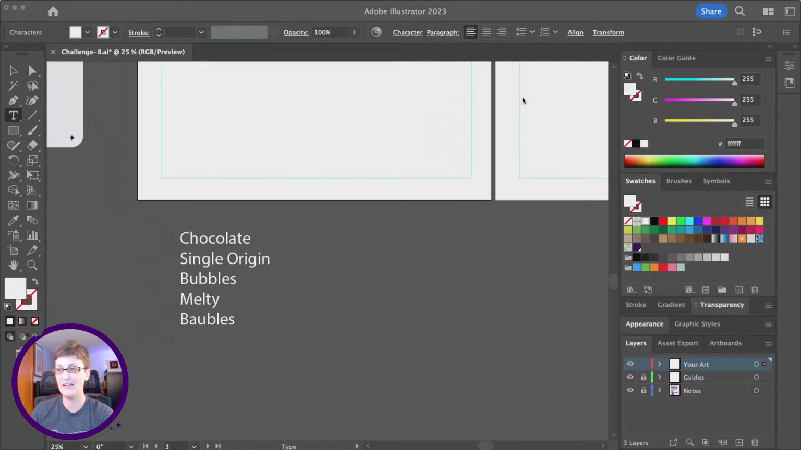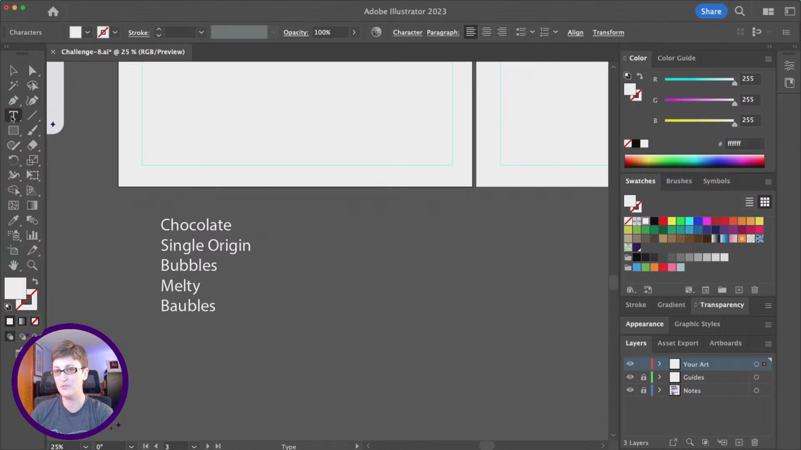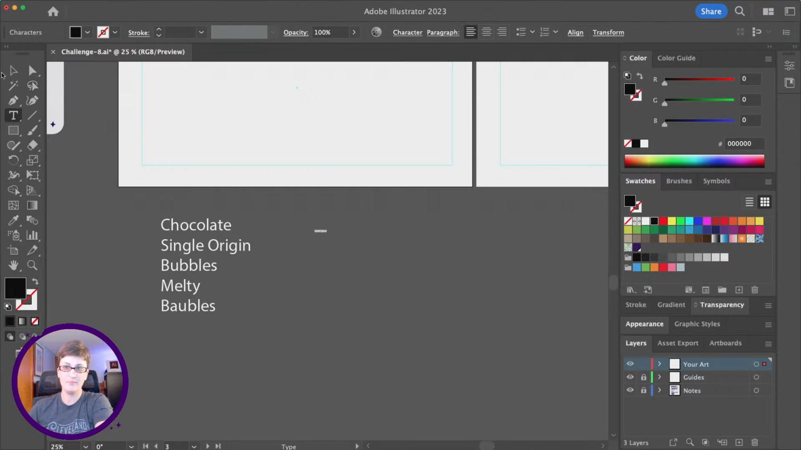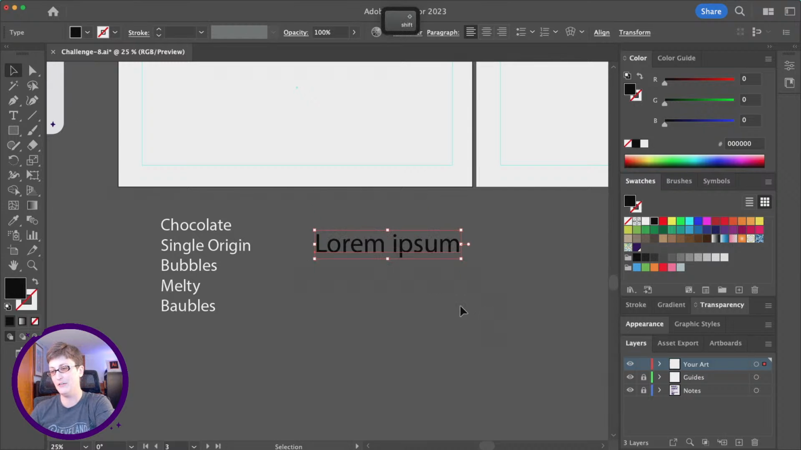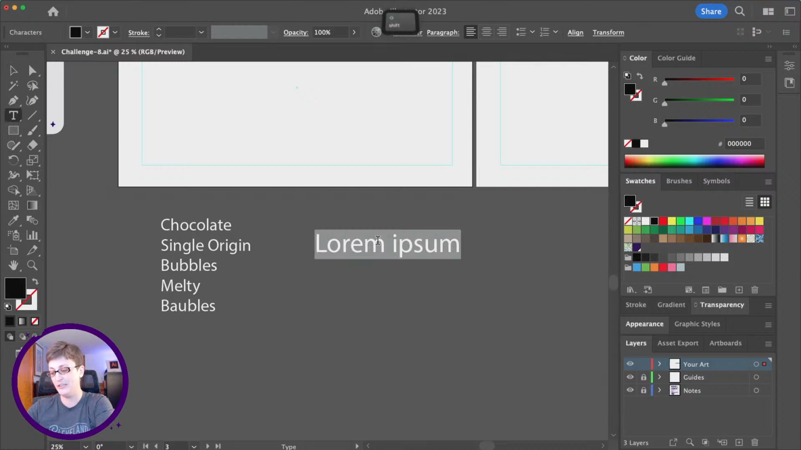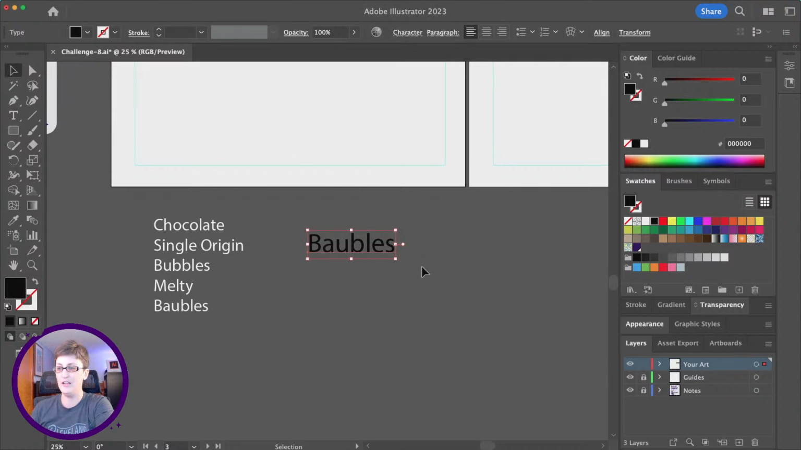Now we can test out our font. So I'm going to grab my type tool again. I'm going to click to add some more point type. Grab my selection tool and scale up by holding down Shift, and I'm going to type out my brand name here, Baubles, and we can test what this is going to look like in our font.